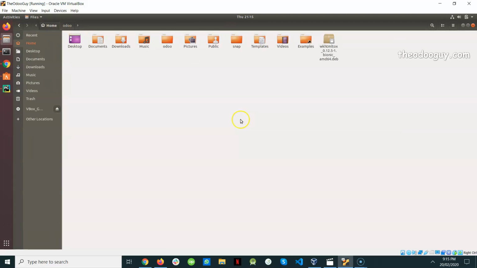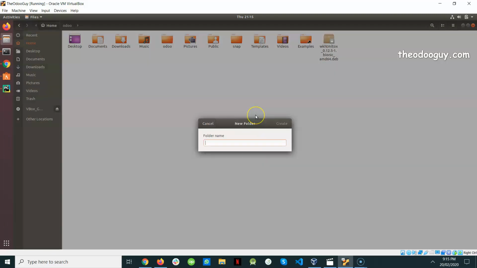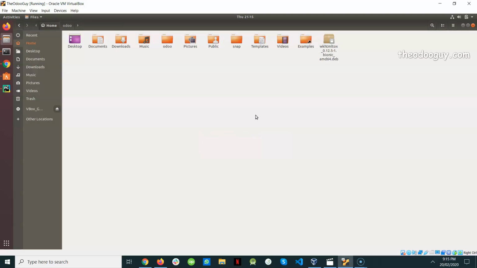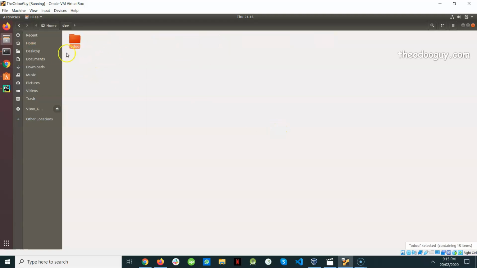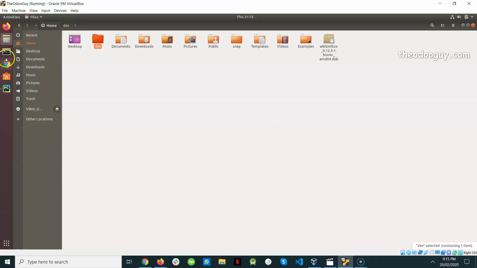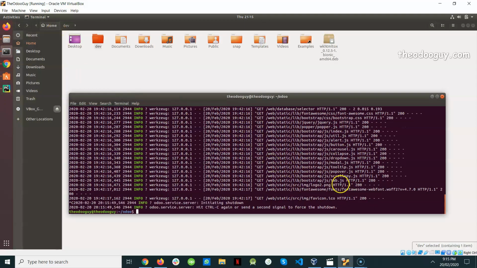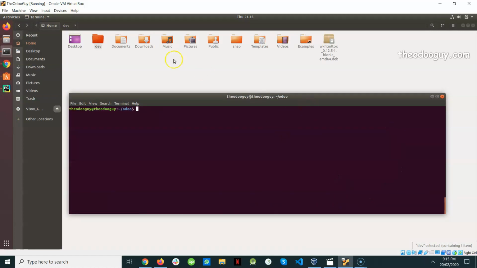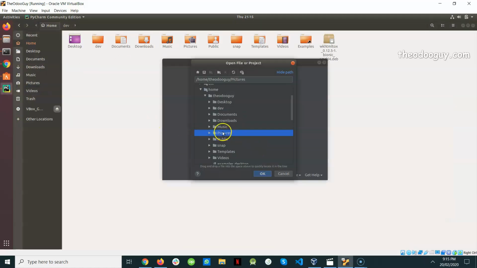I would like to create a folder. Let me just create a folder called dev. I'll put Odoo inside. Alright, so Odoo is inside. Then I can shut down this. So on my PyCharm, I can decide to go to dev and open up dev.